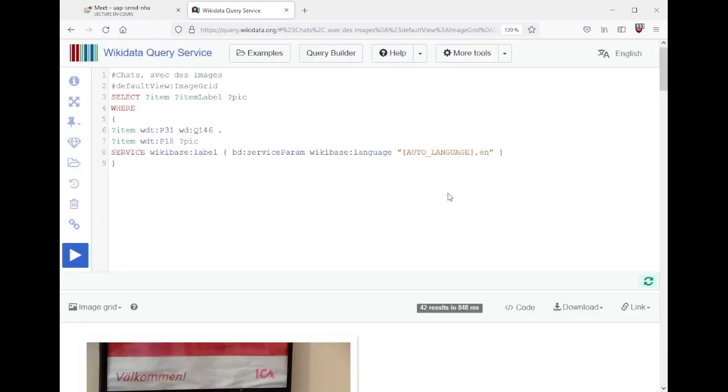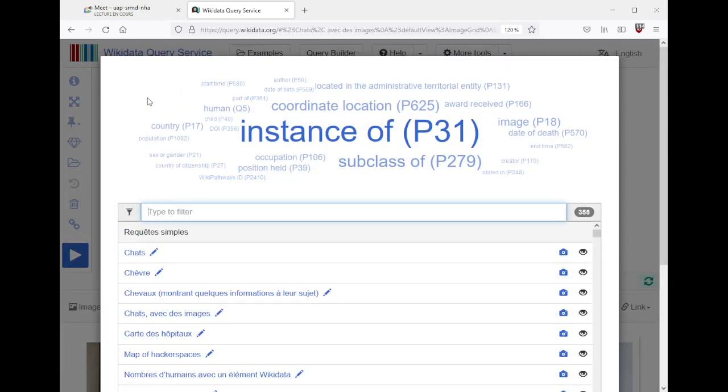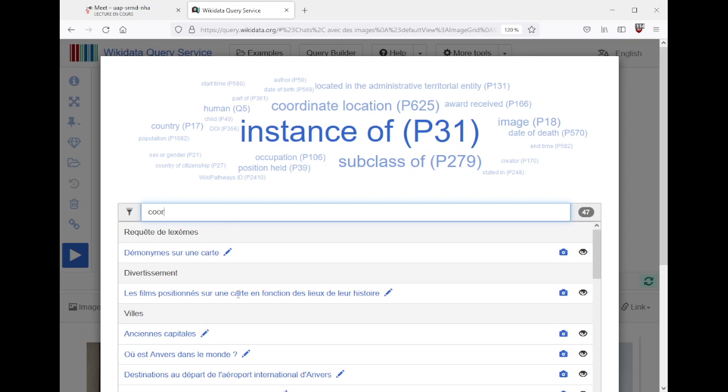And there's a lot of examples about what you can do, what type of data visualization, how you want to show the result, some suggestions of properties. And you see that P31, that's why I started directly with P31, because I'm used to it. But you see that there's a lot of other properties. You can type coordinates, for instance, here. And it will show all examples with coordinates.